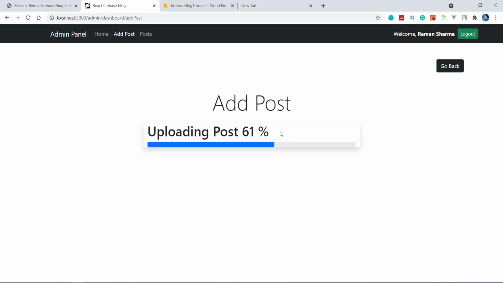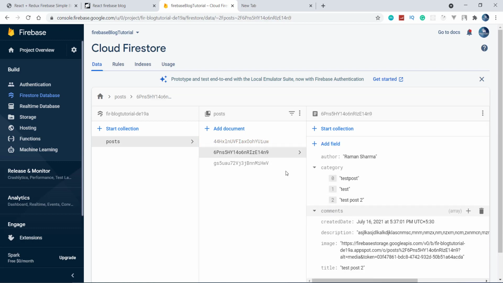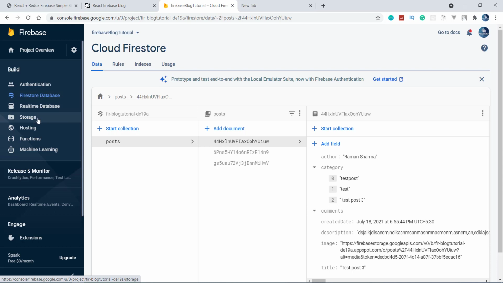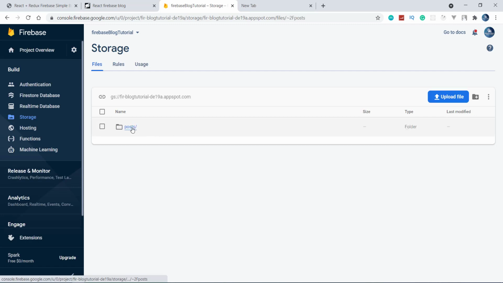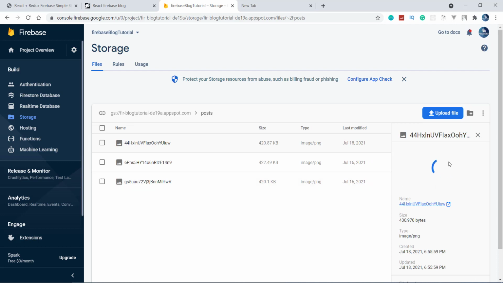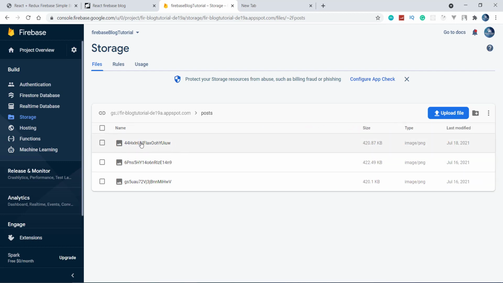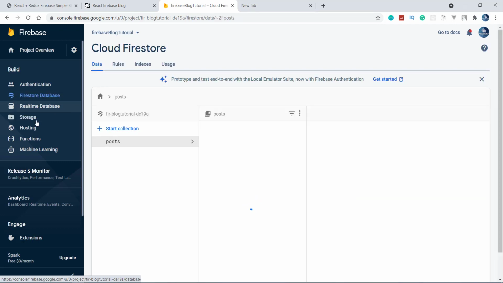So we are uploading the post here, and it is at 61%, and the post is uploaded successfully. We are getting the post here. This is having comments, and this is also having comments, and this post we have created is also having comments. And when we go to the storage, here we are getting the post folder, and this is the post that we have created. We are getting the image of that post also with the document ID of that post, so we can fetch the image easily, but we don't have to bother about it.